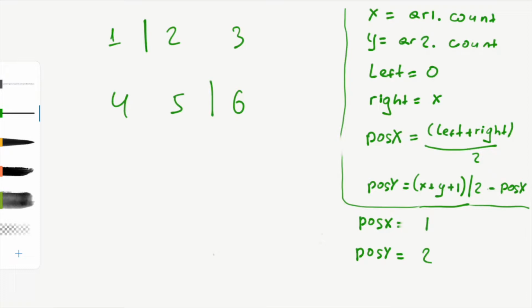All right, so we found our split positions. Now let's check that 4 should be less than or equal to 6, which is right, and 5 should be less than or equal to 2, which is not correct. So in this case, we need to update our left position.